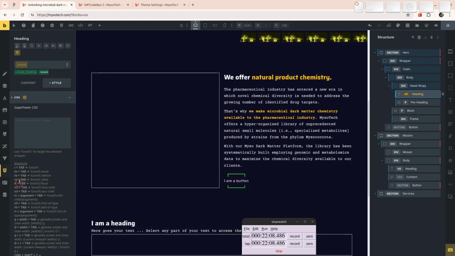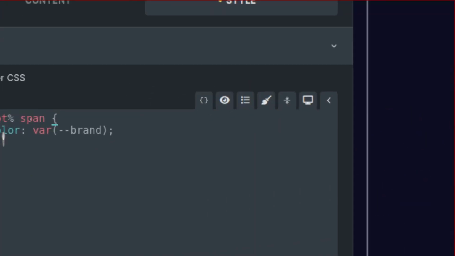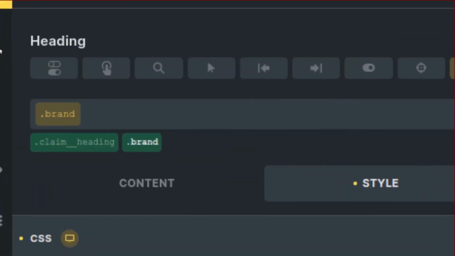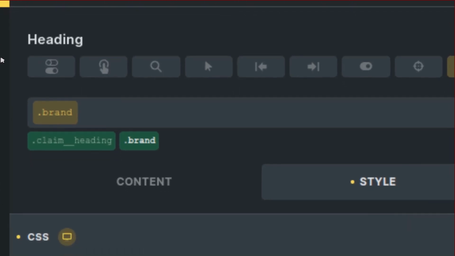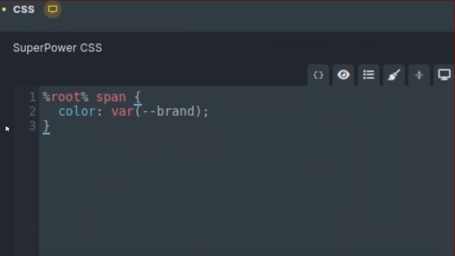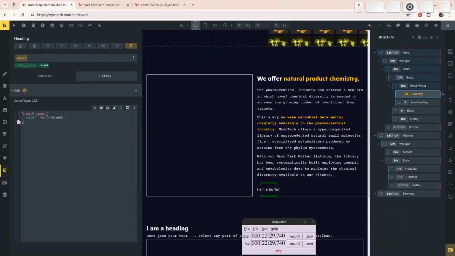In case you're watching on a smartphone, this is really all I did, right? I just created a class called brand and a class called accent, and then I can assign them to the elements, and in here there's the CSS just to style the spans, and in the other case also a strong tag inside.